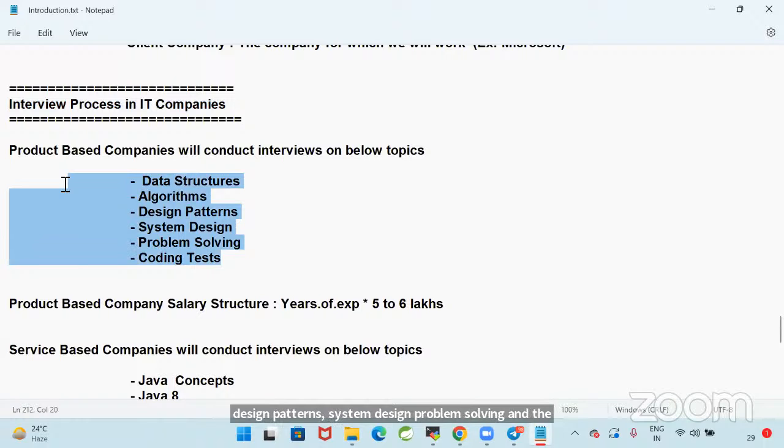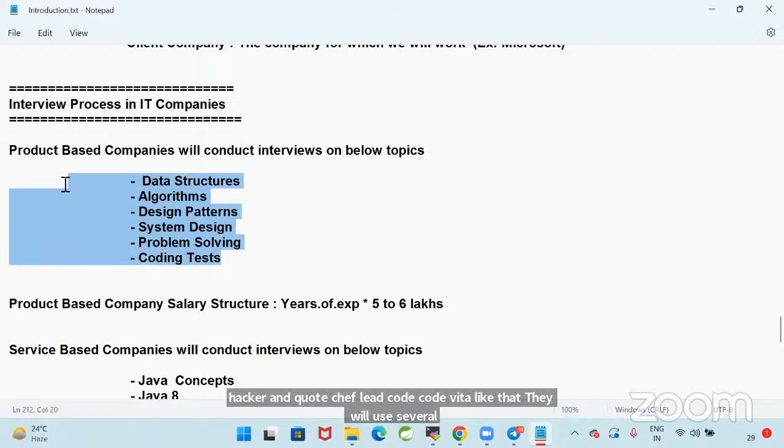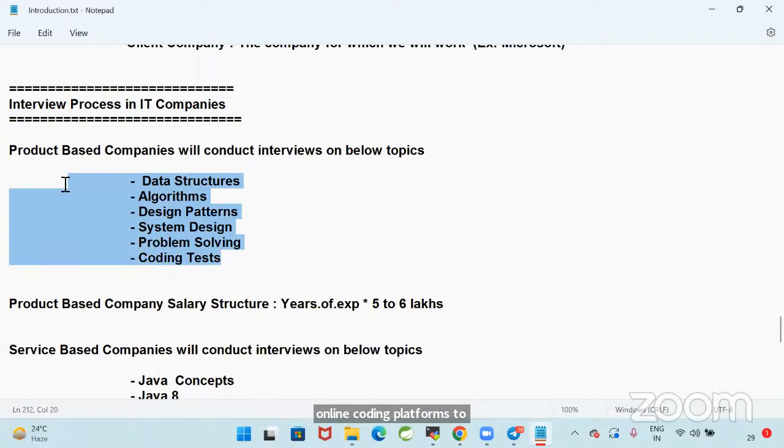HackerRank, HackerEarth, CodeChef, LeetCode, CodeVita, like that they will use several online coding platforms to conduct the exams. They will give the requirement, and for that you need to write the code. Your code should satisfy all the test cases that they are executing. That coding test will be available as a first round, second round, third round. Four to five rounds will be available in the product based company.